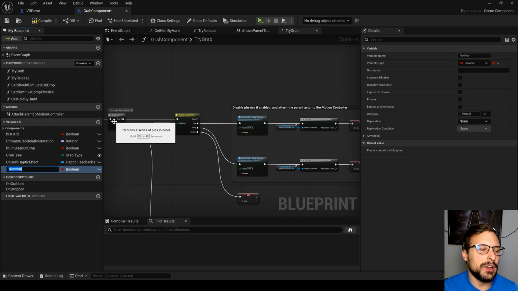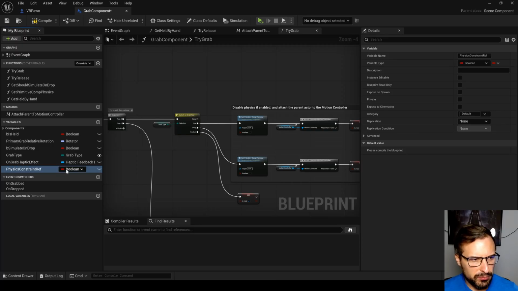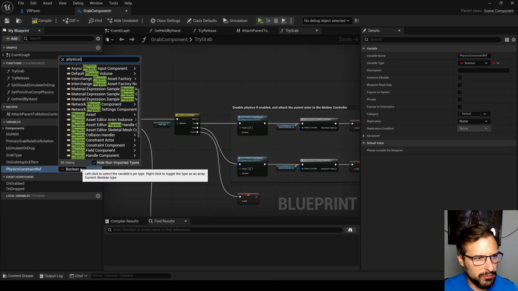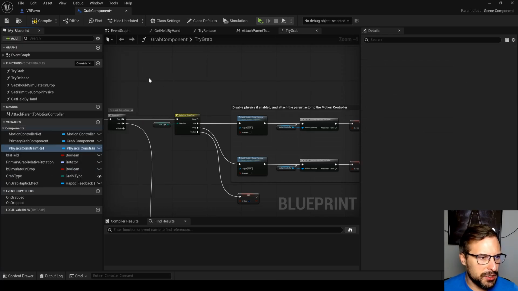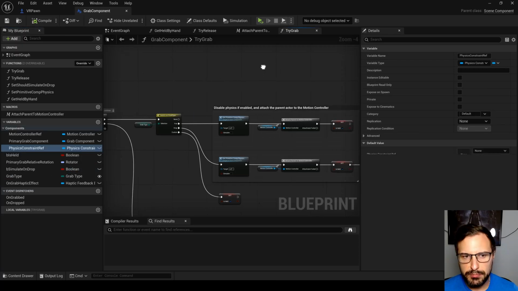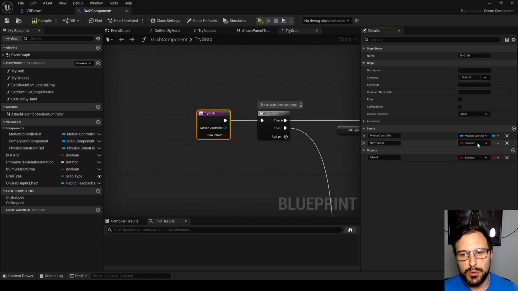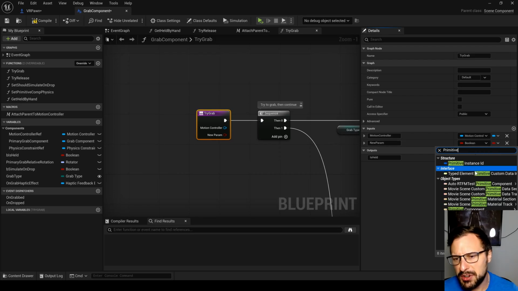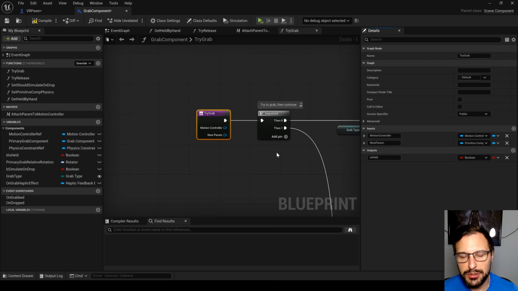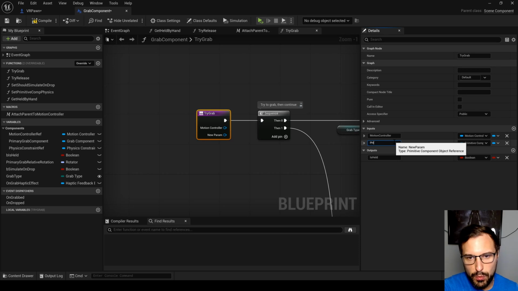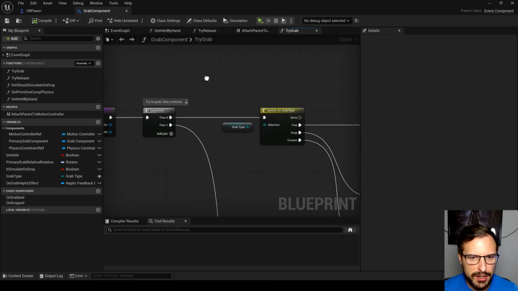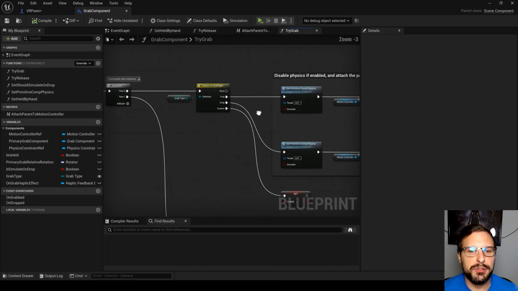So as a start, just for ease of access, we're going to need a physics constraint reference as a variable. We're going to make sure this is referring to a physics constraint component. And another thing we're going to want to do at the start is, on top of having the motion controller, we're also going to want to pass in a primitive component that's going to act as the handle for what is driving our grab itself. Got that in here. So as you can see, not too much going on with this grab.